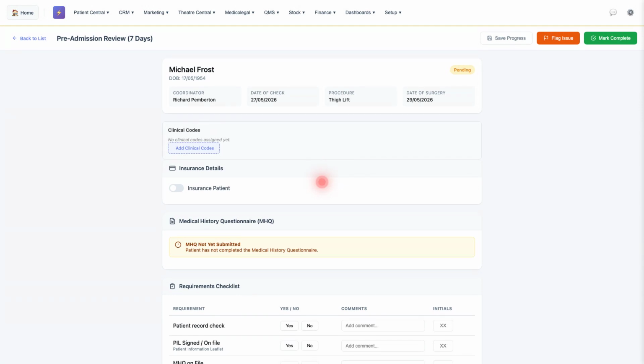Below the patient card, the checklist itself. Each row is one requirement that has to be true before this patient can have their operation. Consent signed, medical history complete, deposit paid, theatre booked, implants ordered, anaesthetist briefed, pre-op photos taken, patient told about fasting and which medications to stop. Each one has a toggle switch. Flip it as you work through them, save your progress, come back to it later if you need to.